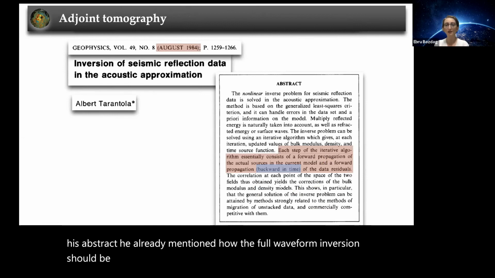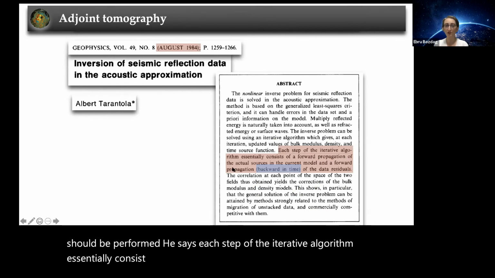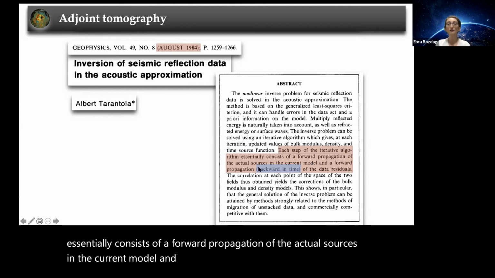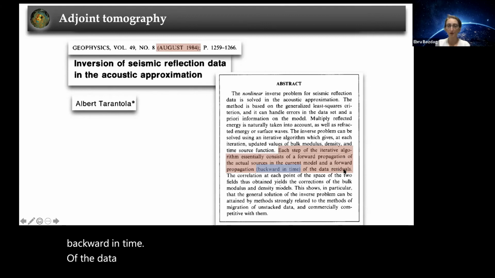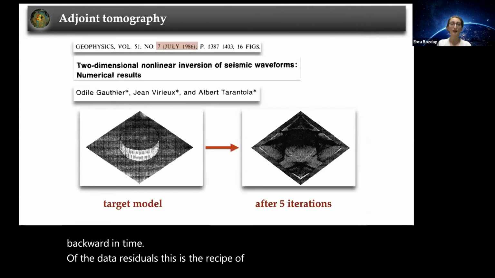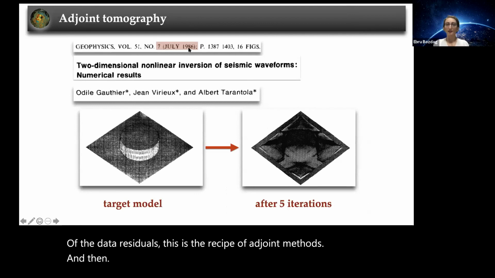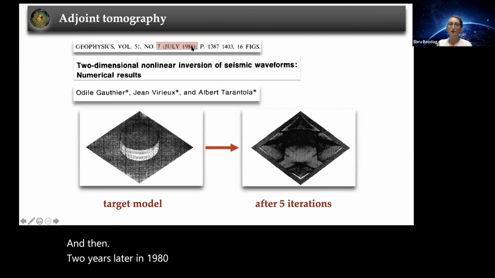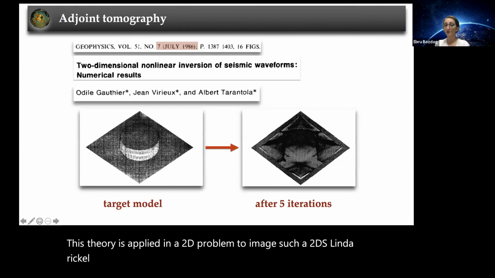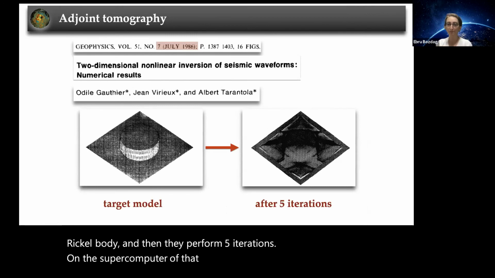He says each step of the iterative algorithm essentially consists of a forward propagation of the actual sources in the current model, and the forward propagation, this time backward in time, of the data residuals. This is the recipe of adjoint methods. And then 2 years later, in 1986, this theory is applied in a 2D problem to image such a 2D cylindrical body. And then they perform 5 iterations on the supercomputer of that time from Total.